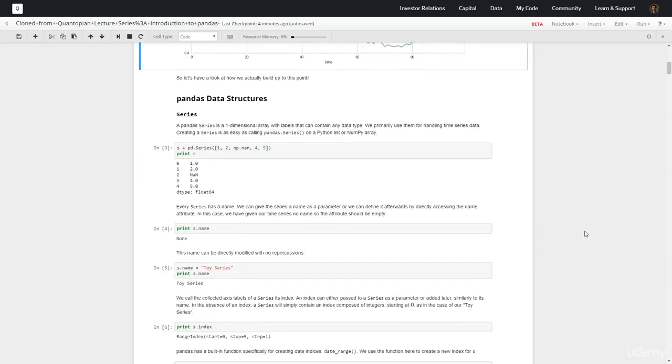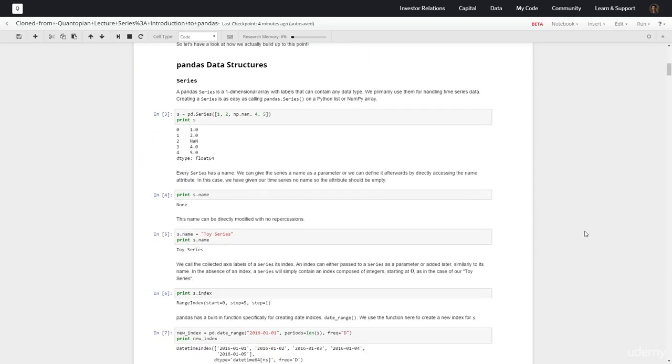Let's look at the pandas data structures now. Series is the first data type that we want to look at. A pandas Series is a one-dimensional array with labels that can contain any data type. We primarily use them for handling time series data.